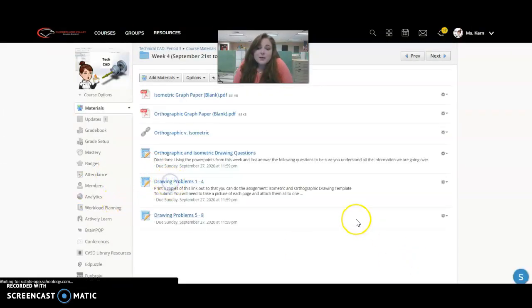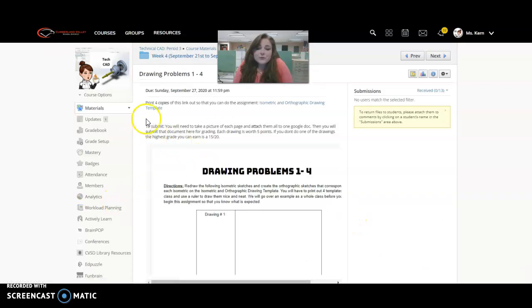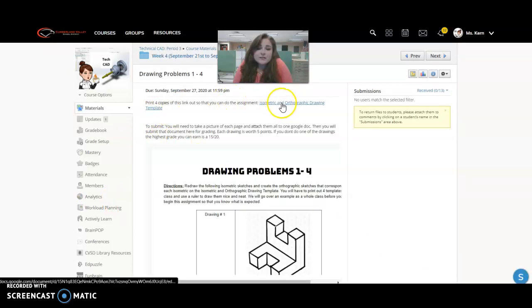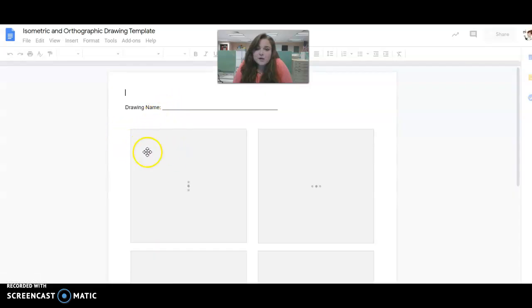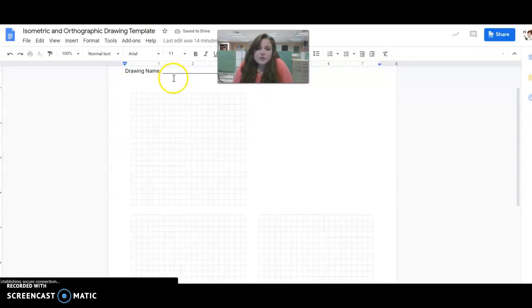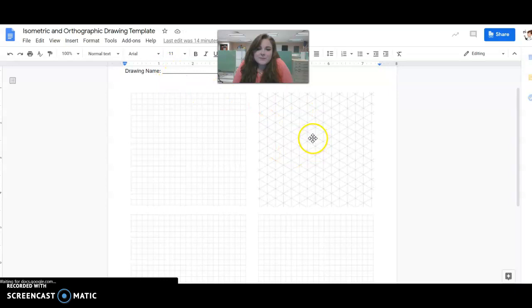Then I've got your drawing problems 1 through 4. What you're going to do is print 4 of these. It's a one-page document. You're going to print 4 of them. It's a template for you to lay out your drawings. So let me show you what that looks like. You are going to write the drawing name here, and then you are going to give me the isometric drawing, and you're going to break it down for the different views that are required.